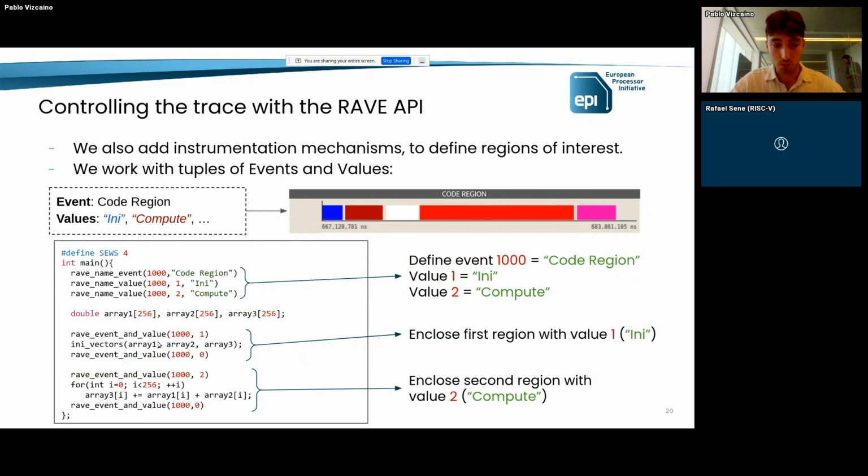Then in the actual code, you have to enclose your functions or your zones of interest with these calls to RAVE, which are encoding, okay, here zone 1 is starting. Here zone 2 is starting. And with the 0, it's ending. And then you can get this kind of traces where you can see with different colors the different regions of your code, how long they take to execute, and so on. That's what we mean with API and instrumentation.